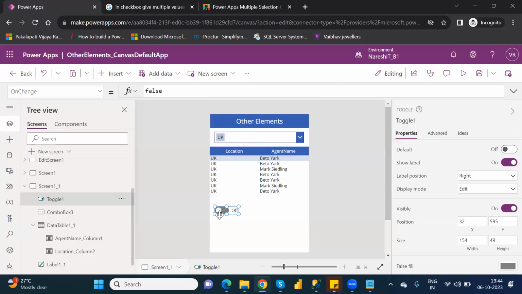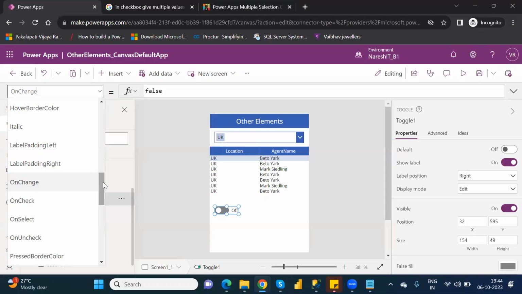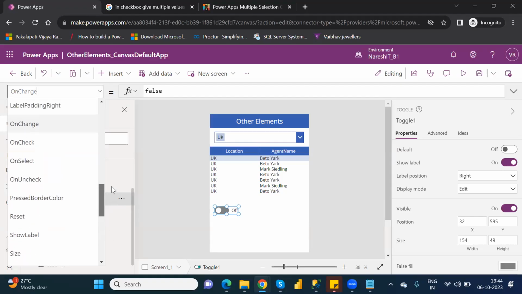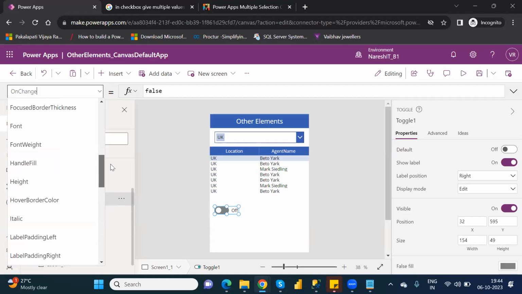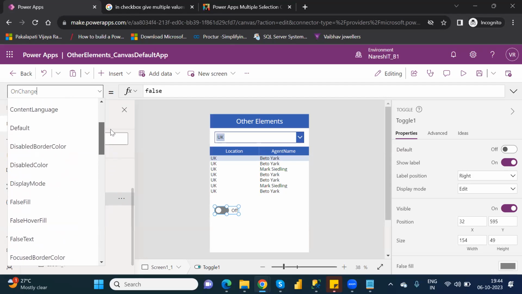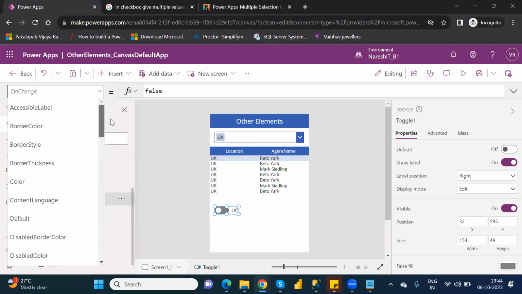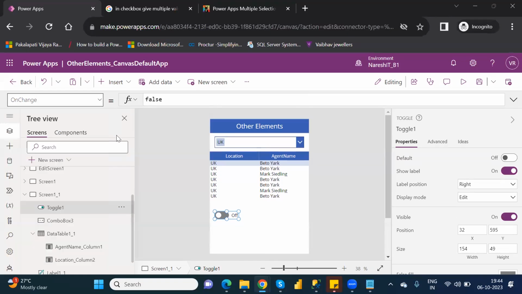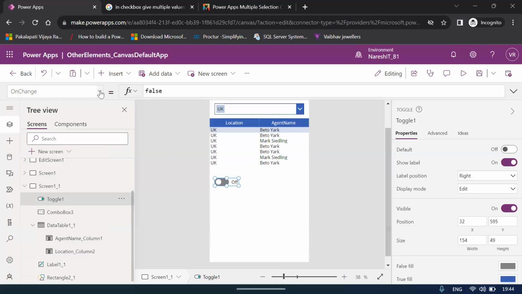Whenever you turn it on, the name will show as on, and whenever you turn it off, it will show the name as off. You can change those names also. How can you change it? Select that particular toggle, and there you will see an option like label, padding left. There are different properties there.